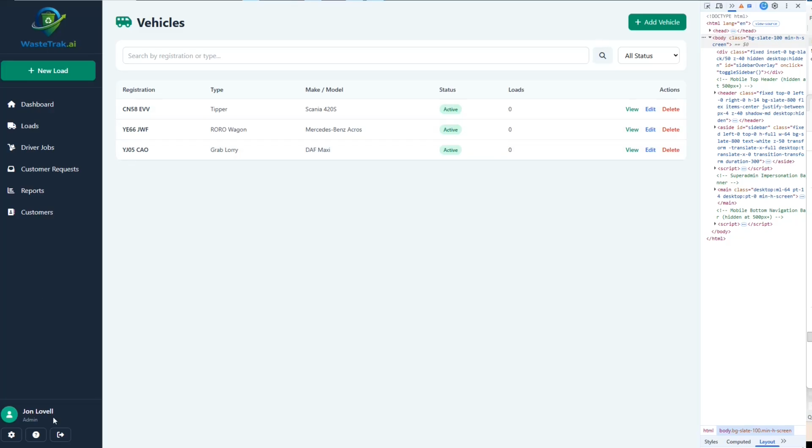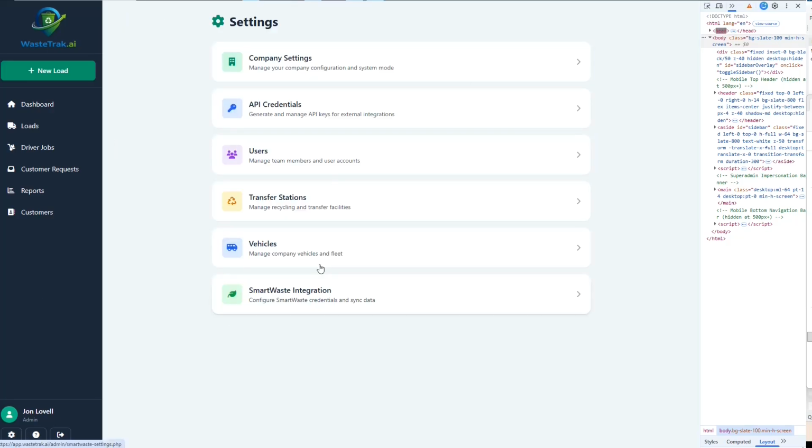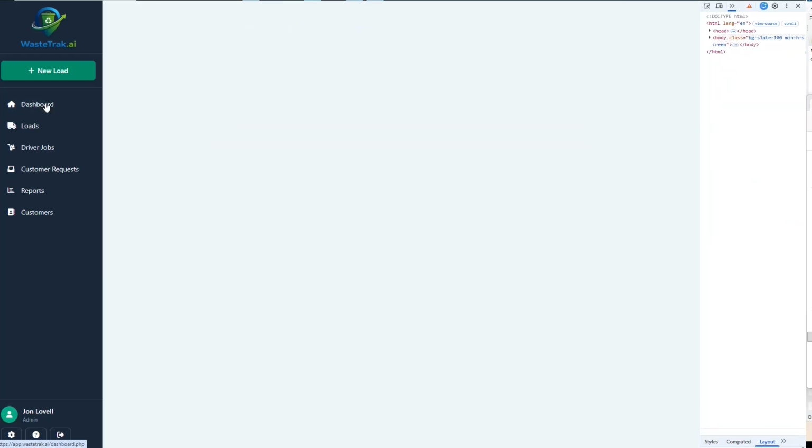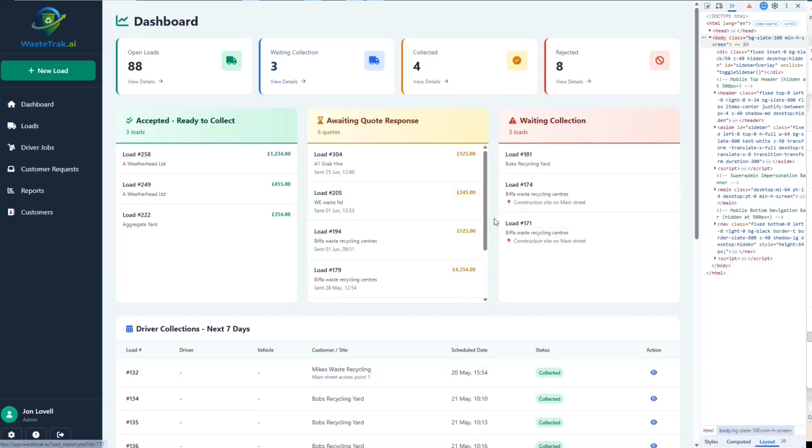We can also link to things like, for example, this one has smart waste integration turned on. So smart waste is another system we can link to and pass our data through. So we can synchronize companies, projects, waste carriers, and destinations. We can then pass the details straight through. Okay. So that concludes our quick tour of the Wastetrak system.